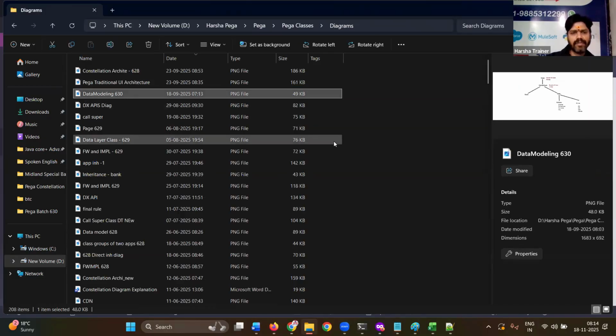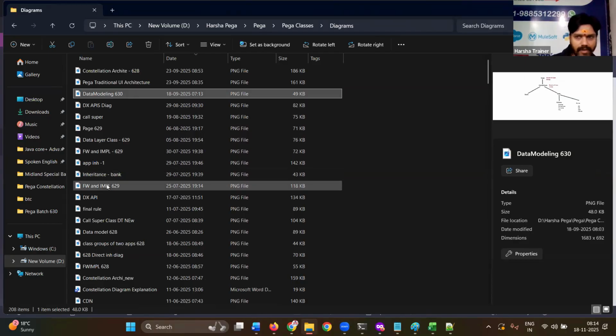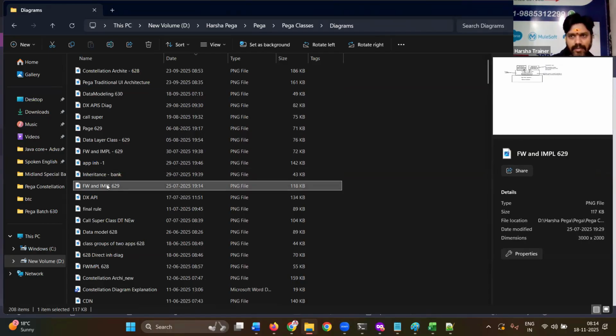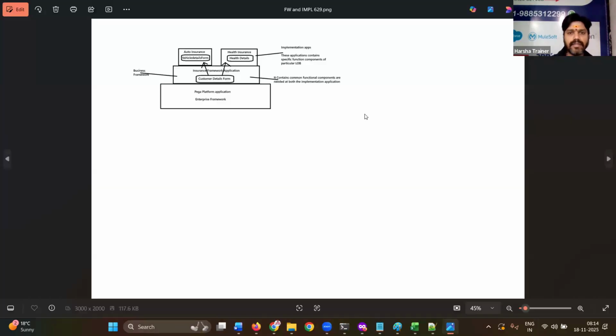For you, I have given it in the document, right? The diagram. Okay, another application diagram I will open. This is another application diagram. This is what I'm saying.